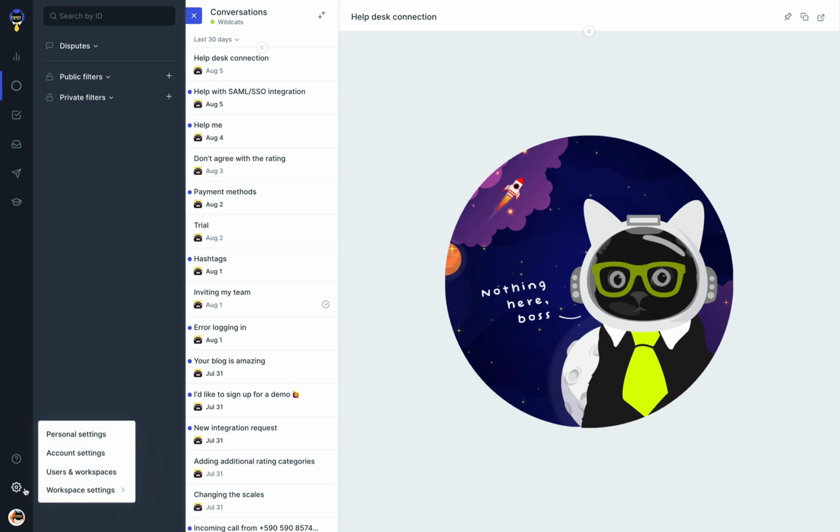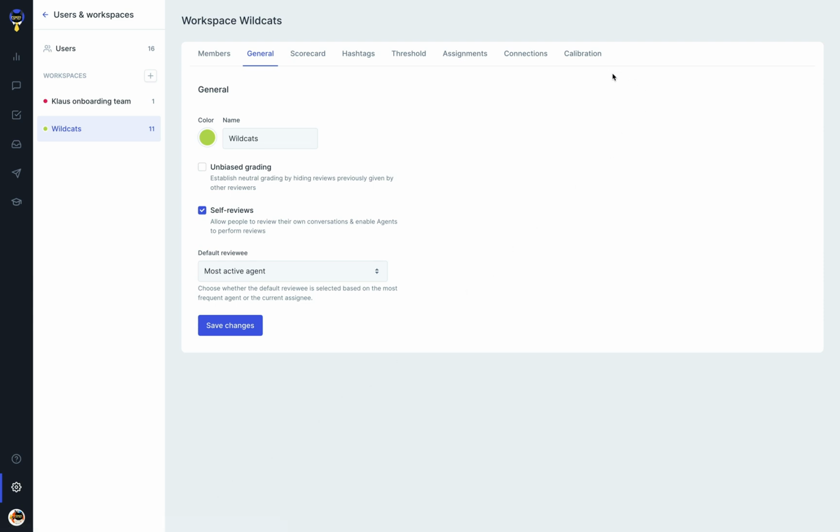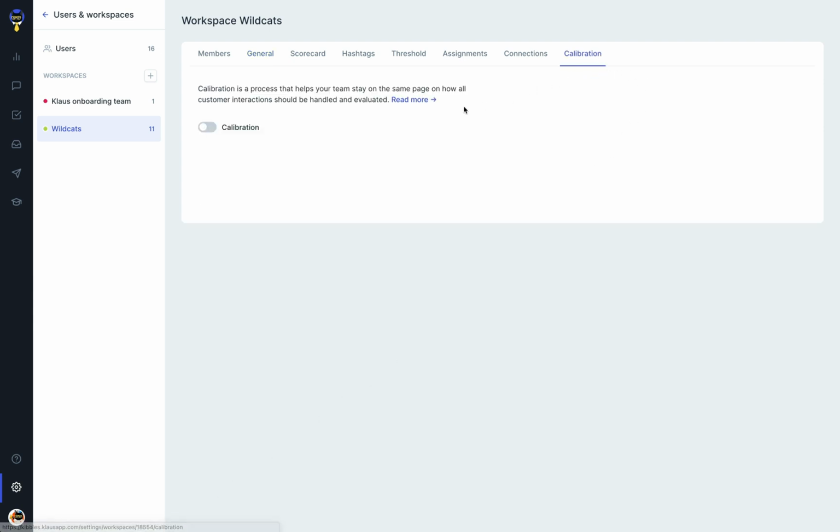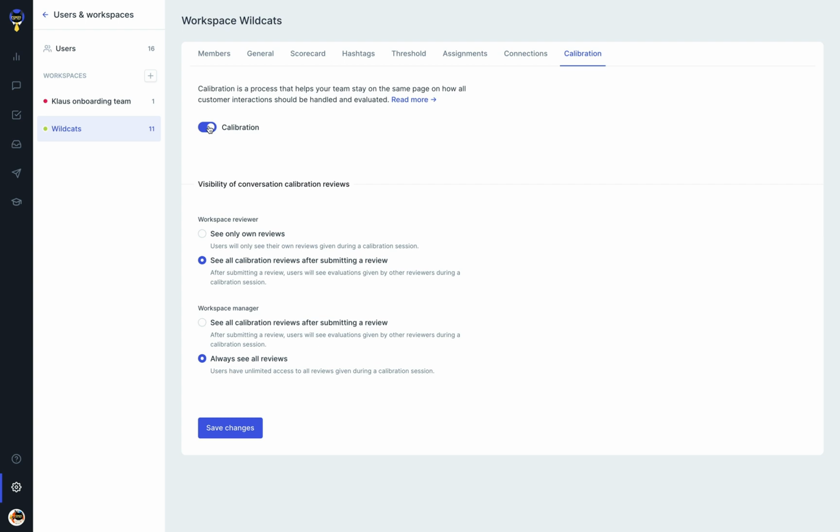Workspace managers can enable the calibration feature from the workspace settings under calibration. Once enabled, you can set up the visibility settings. You can choose to let your reviewers only see their own reviews within a calibration session. Keep in mind, however, that when you are meeting to discuss the calibration, they will not be able to see how others have scored. Or you can let your reviewers see how others have reviewed the ticket, but only after they have left their own review, to avoid any grading bias.